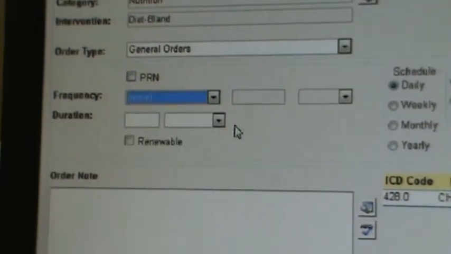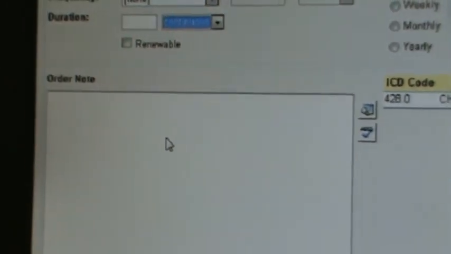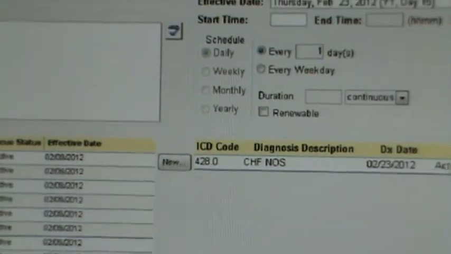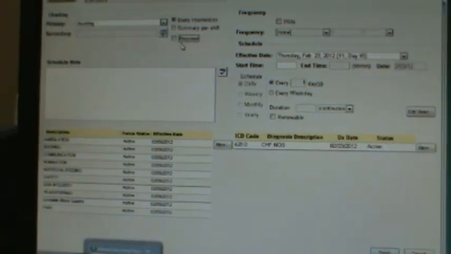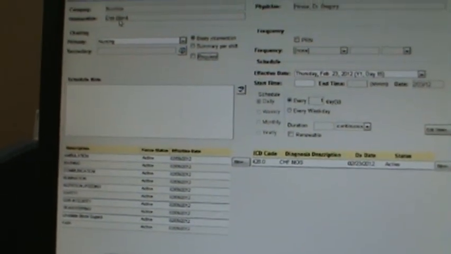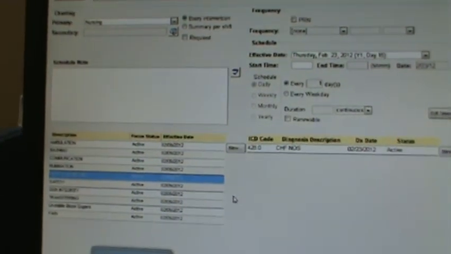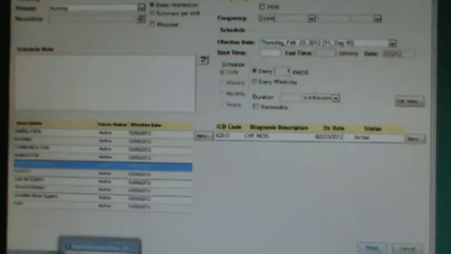I'll say frequency of none, duration is continuous. And I'll click finish schedule. Scheduling window is up now. I'm going to change any other information that I need to here. I'm going to make this not required to just an FYI order that needs to be scheduled for the person's diet. I'll link this to nutrition. And once you're finished, you can just go ahead and click finish.